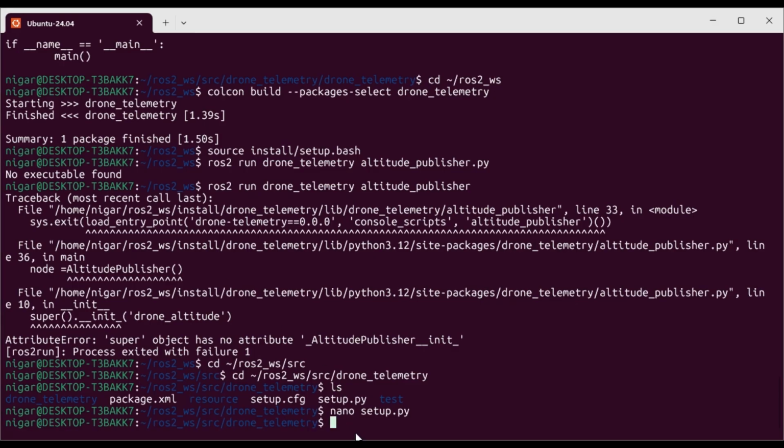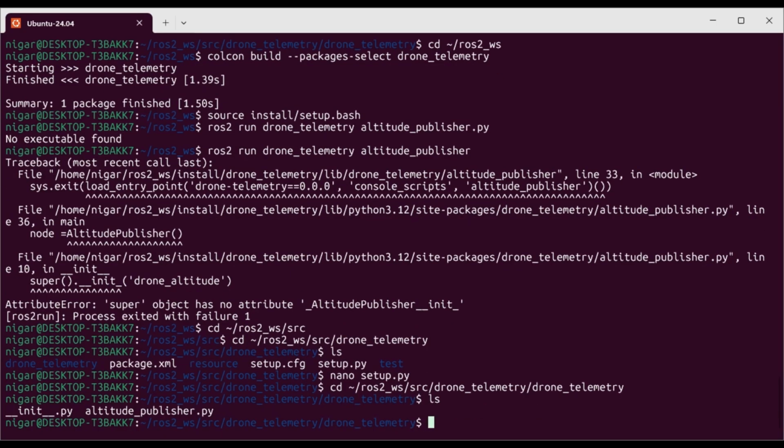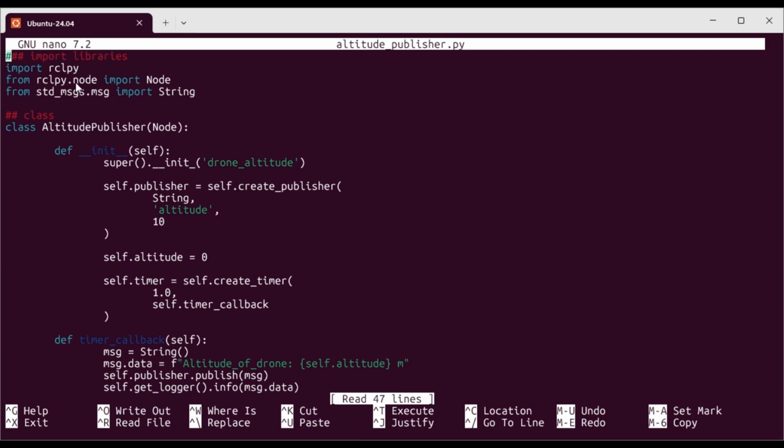Let's open our file again for the publisher that we created. I will directly open it so I can edit it as well. Import libraries, okay, class, double underscore init double underscore, super initialization, double underscore init double under... no, no, this should be double underscore.